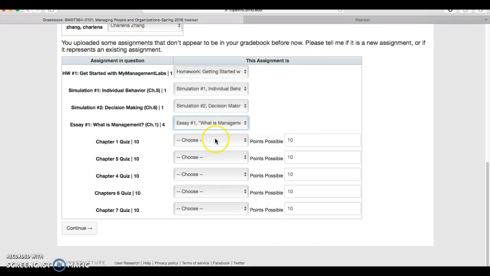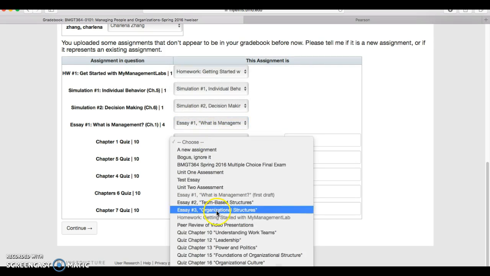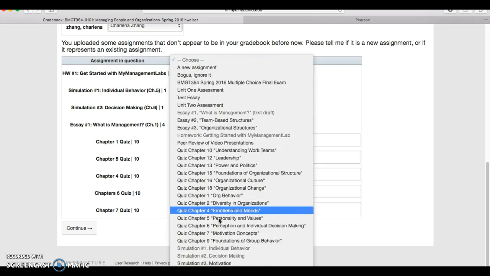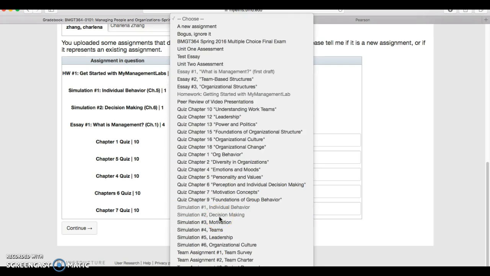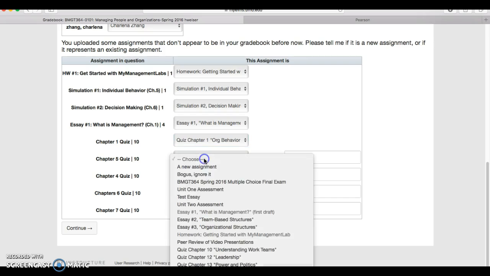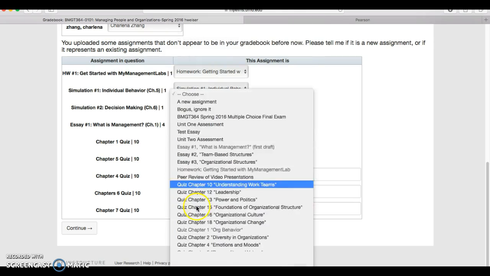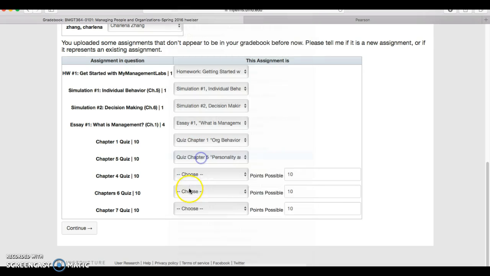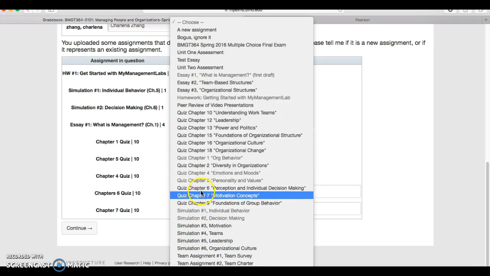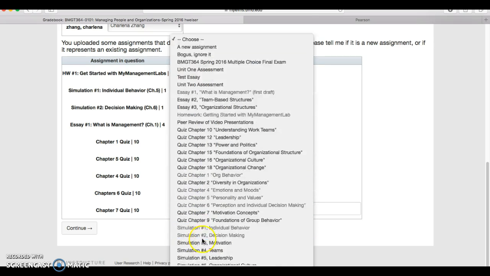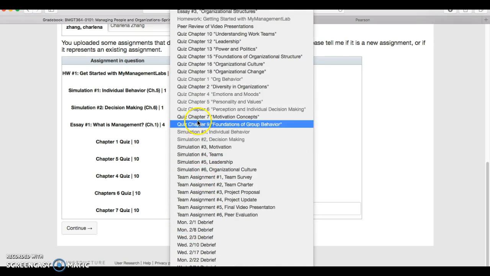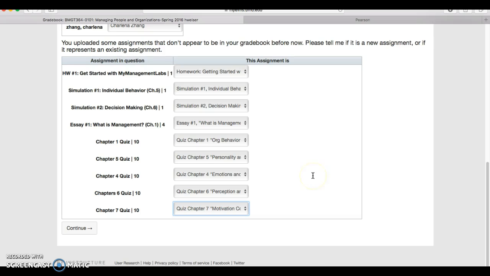Although in the grade book it says first draft. And now for the quizzes, I'm just going to go through and find the quizzes. So this is looking first at quiz chapter 1, then quiz chapter 5, quiz chapter 4, quiz chapter 6, quiz chapter 7. So it's pretty easy to find each of the proper assignment submissions, and you should always be able to find one. So if you're having trouble, you should just let me know.